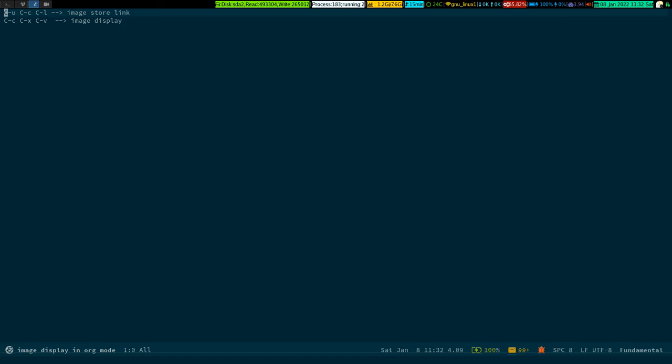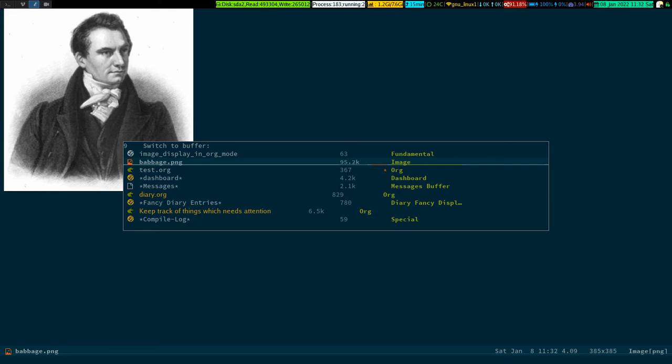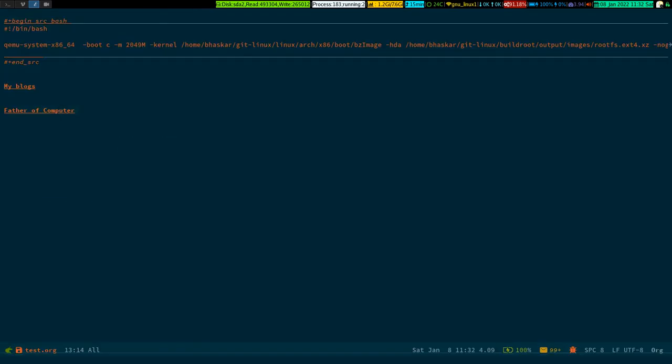So the basic idea is that you can use this facility to enhance your org mode utilization. I hope this will be useful to some people.